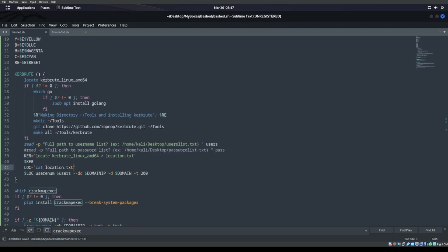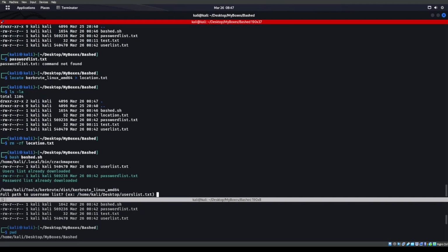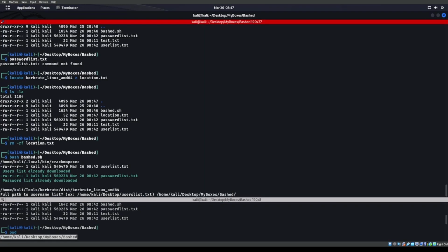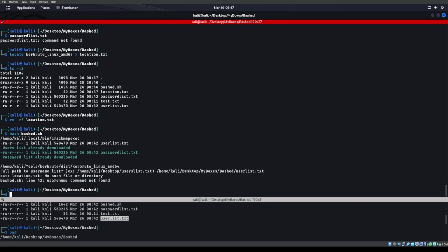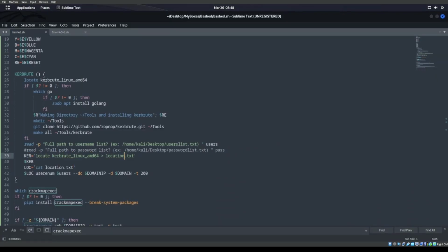Could be something stupid like that. Try it again. This time we won't need to keep doing that, like right there. User list.txt. Nope. Location.txt does not exist. If I do a cat location, location. Huh. That is super freaking strange.